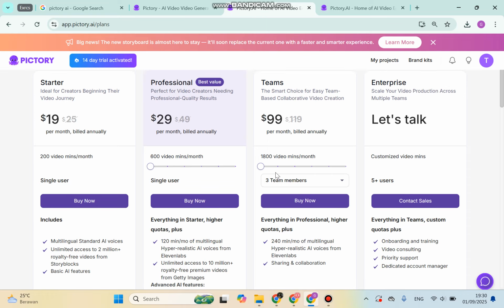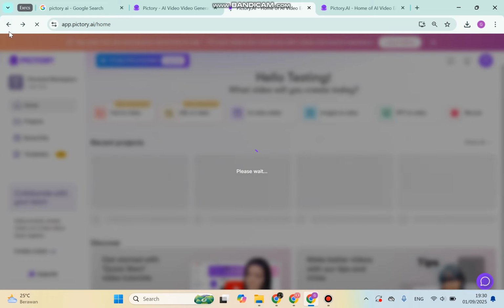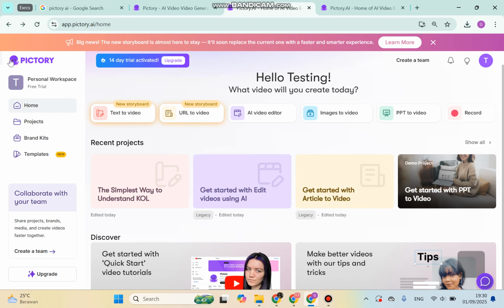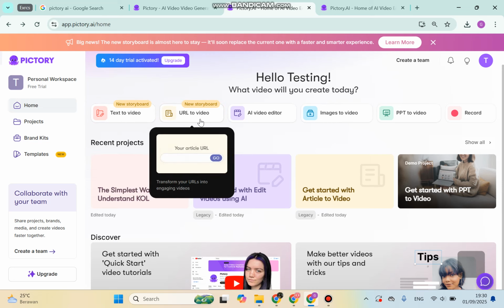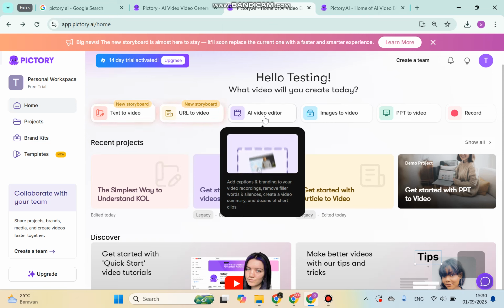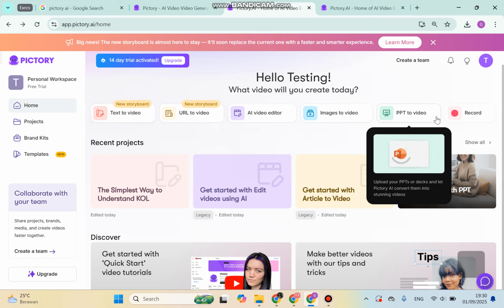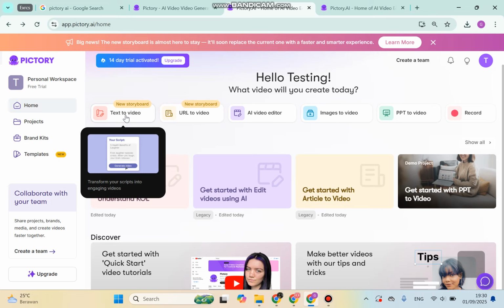As you can see, there are several options like this. For example, I would like to create a video, so they will give you several tools like text to video, URL to video, AI video editor, image to video, PowerPoint file to video, and also the record. And for example, if you click this, it will give you the chance to create a video from text.